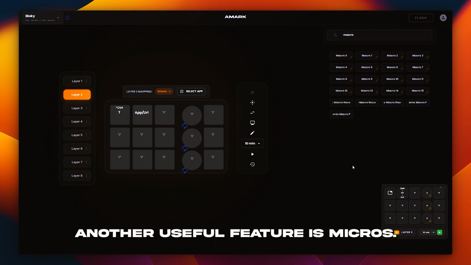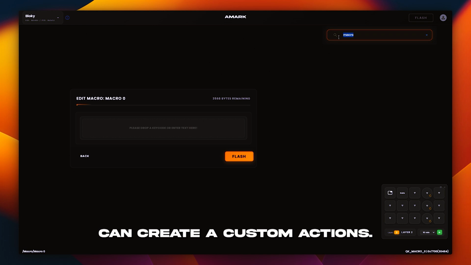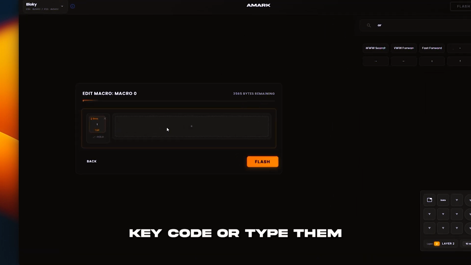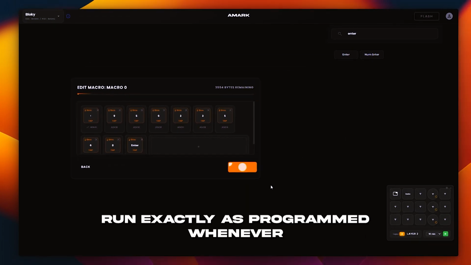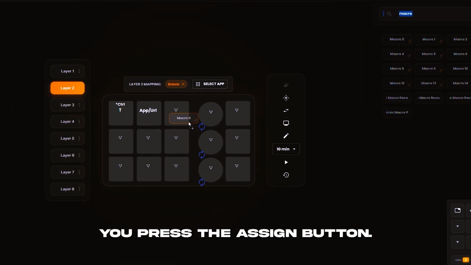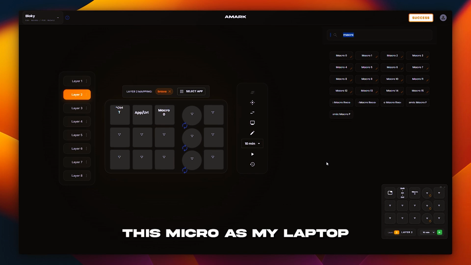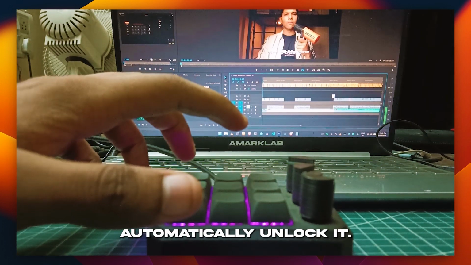Another useful feature is macros. If you click on the macro option, it will open a separate window where you can create custom actions. Inside the macro editor, you can drag and drop the key codes or type them manually to build a sequence. Once saved, the macro will run exactly as programmed whenever you press the assigned button. For example, I have programmed this macro as my laptop password. When I open my laptop, I just have to press this button and it will automatically unlock it.